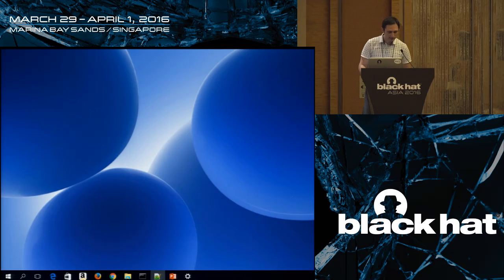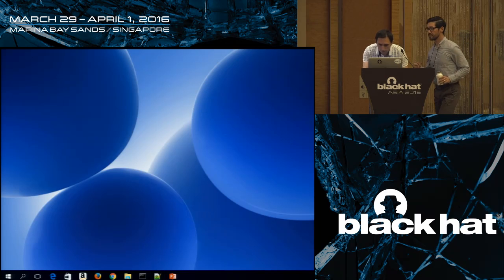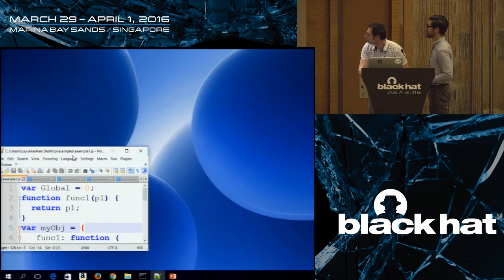So here is a simple JavaScript code which has a global variable, global function, and a global object. Sorry, it's not on the screen. Oh. Why is it not? Okay. Yeah.